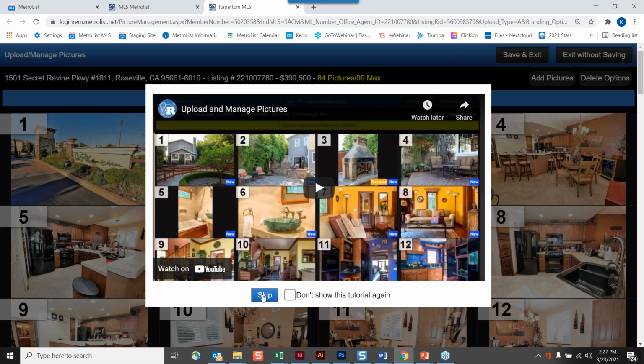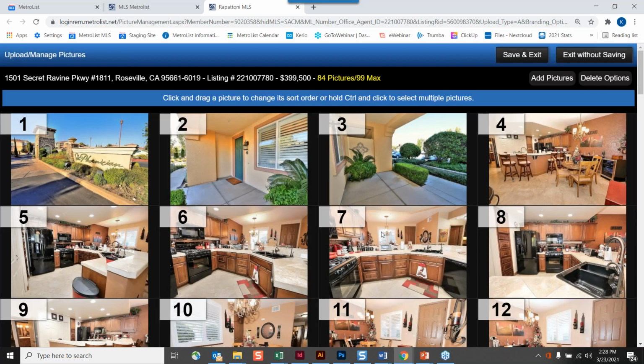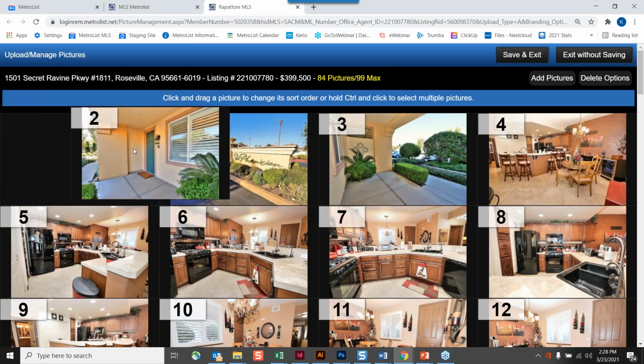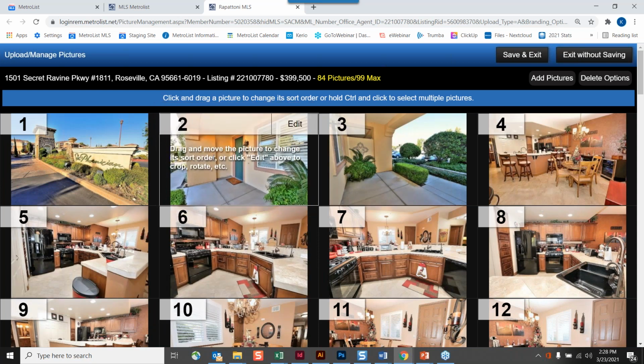So I'm going to skip this video, but you guys can absolutely watch it. It's short and sweet, kind of walks you through how this works. But it's fairly intuitive. You'll simply add your photos in the upper right-hand corner. So get those photos. Maybe your photographer put them in a folder for you. Get them all uploaded. And then from there, you can take these photos, and I'm just left clicking and dragging them around. So I can move them and arrange them how I'd like.